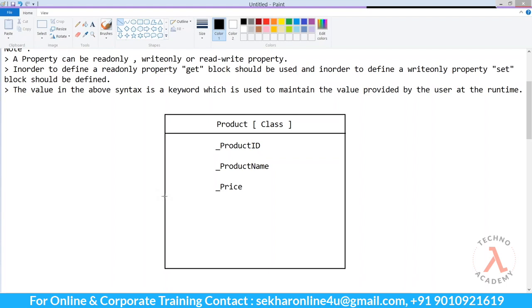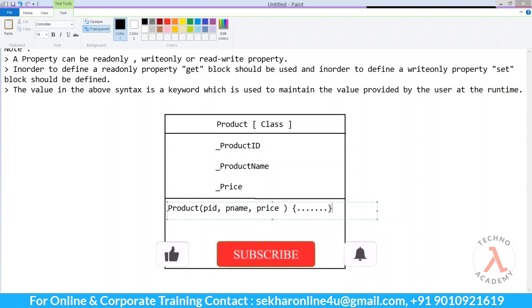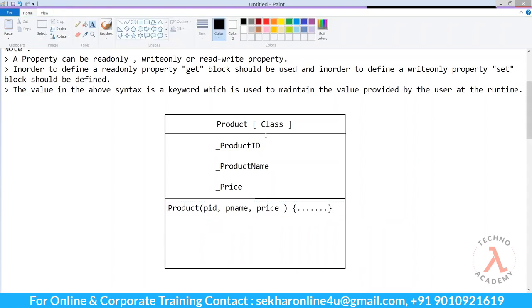Since we would like to initialize the members of the product class, we need to define a constructor which accepts the details of product ID, product name, and the price, so that the constructor will initialize the members of the product class. We know that a private member can't be accessed outside of the class. So in order to provide efficient access to the members, we need to take the support of properties, right? But remember that depending upon the requirement, the need will change.